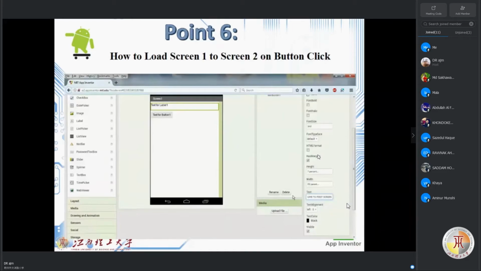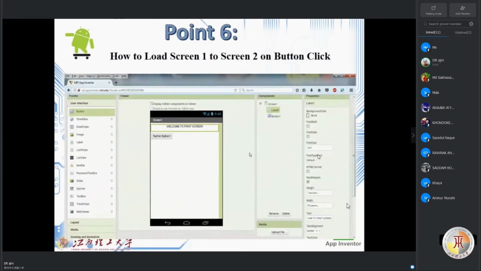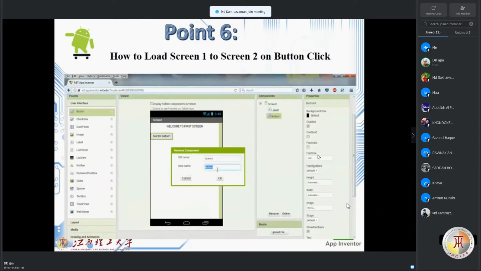And then rename the text. We say welcome to the first screen, something like that. I want to specify and show you that it's really going to the second screen. Okay, it's not a bad habit, it's a good job. And rename the button also. Put it as the next button, or "next" is also okay if we can put.